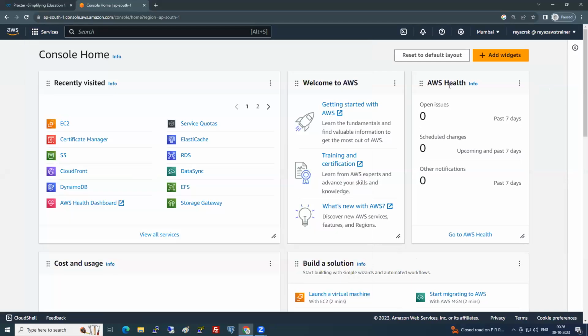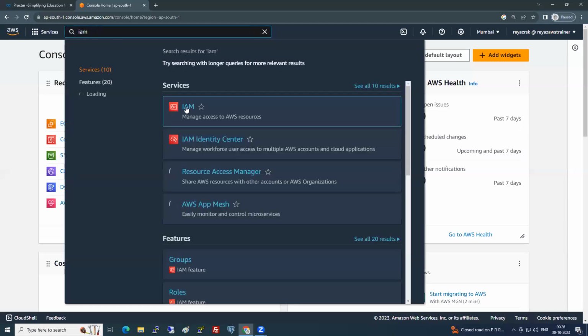No one is interested. Even I'm not interested in searching for the service from here. For that reason, they have given the search box. So can you go and search here whichever service that you want? Which is the service that you want to go to now? IAM only, right? So just type IAM. Did you get IAM here?